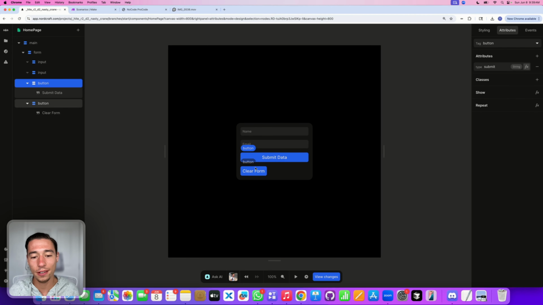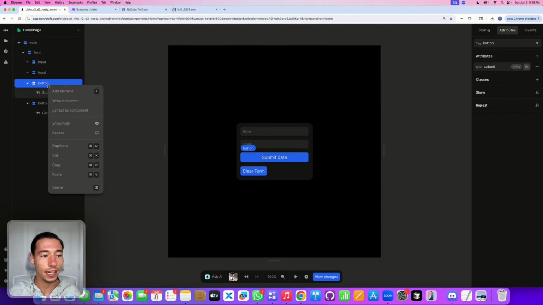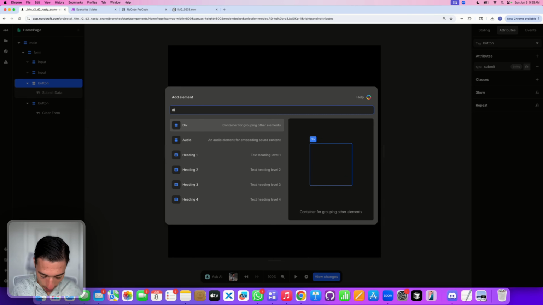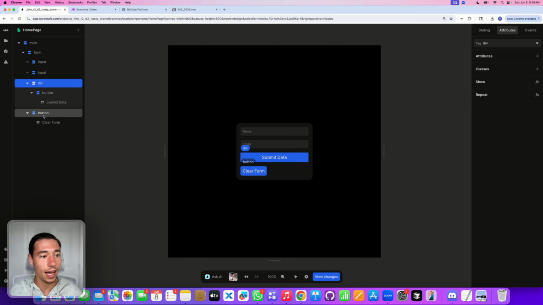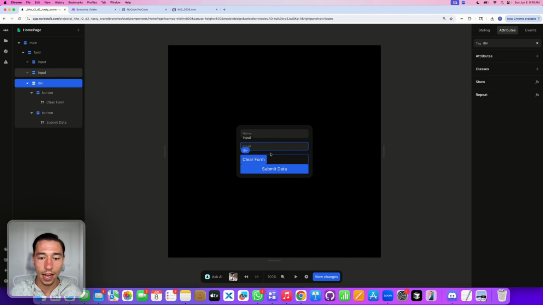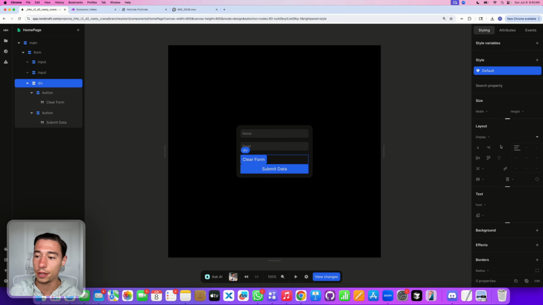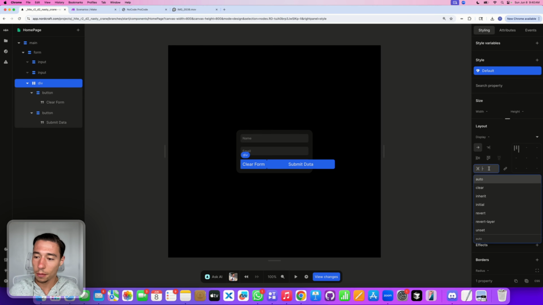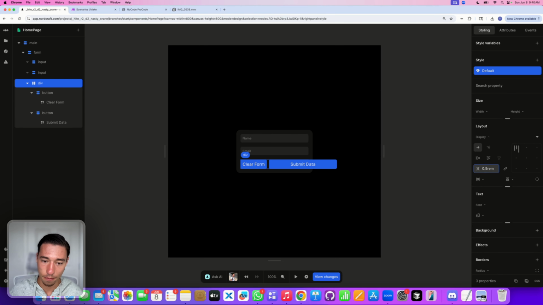Now, what if I want them to be next to each other? We can wrap this in an element that is a div block, and then I just move this button inside of here. Now I want them to be next to each other. So I'm going to go here and go on flex direction, and I'm going to go with row. Now I'm going to add 0.5 rem padding.